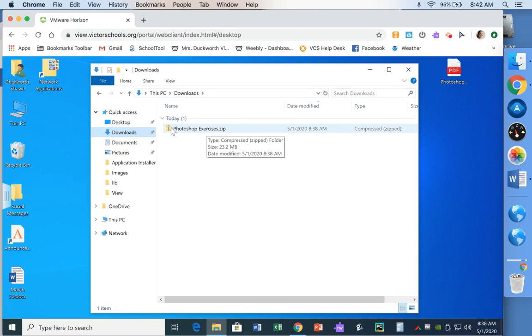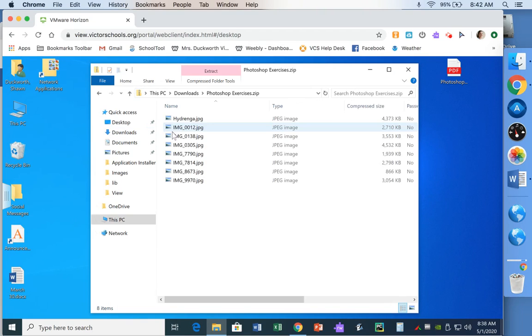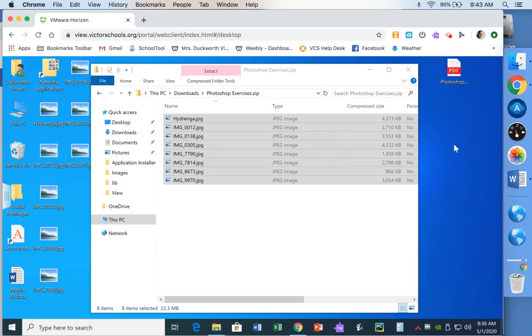Now, I'm going to do this right here in my downloads. I'm going to double click and open it. And there's all of my photos. Quick and easy. I'm going to click the first one, hold the Shift key, click the last one. All of them are selected. And I'm just going to drag them over here to the desktop.